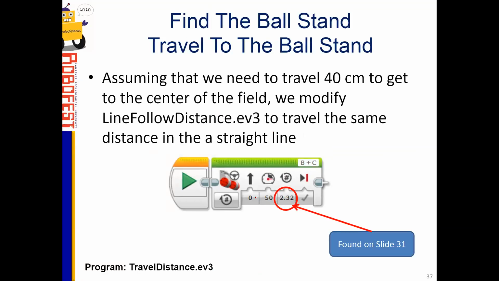So assume that we need to travel 40 centimeters to get to the center of the field. So modify line following EV3 to travel the same distance in a straight line. This was found on slide 31, the number of rotations we needed for that distance. So instead of following a line, if I want to travel straight for 40 centimeters, I just use this block here of motors B and C, no turning, power level of 50, and after 2.32 rotations, I stop.